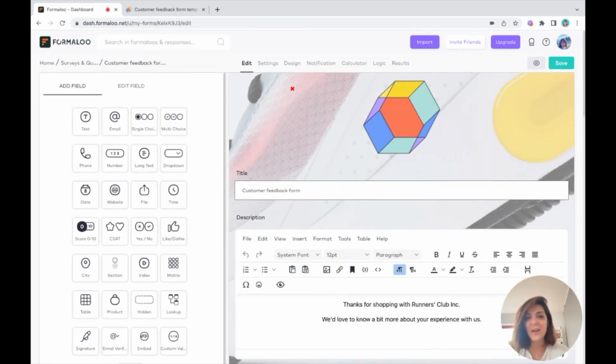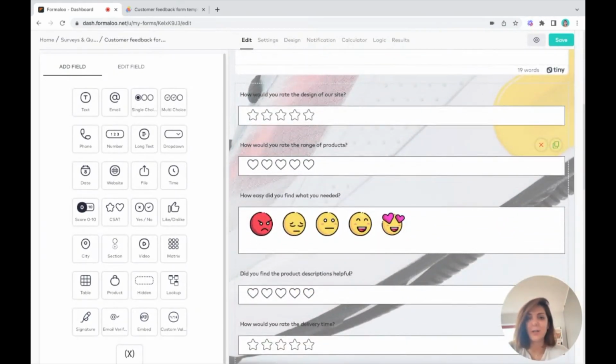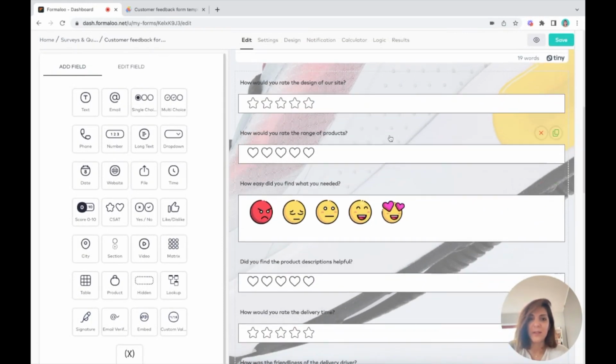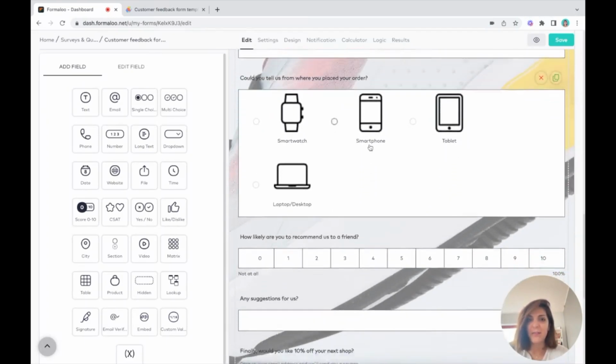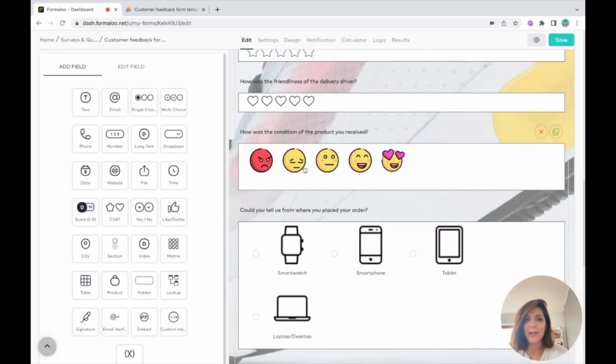So in this survey, we're asking the customer's opinion on different aspects of the product they've purchased. For example, how would they rate the design or the range of products, and then we ask which product they have purchased and how likely they are to recommend our product and our brand to a friend, which is an NPS question, and these are called the CSAT or customer satisfaction questions.